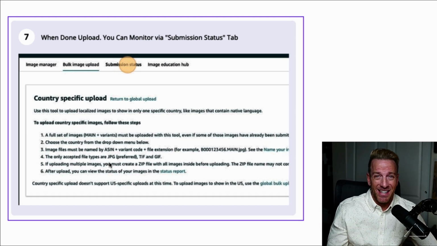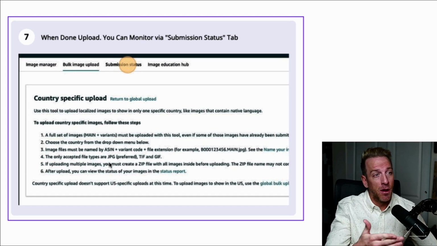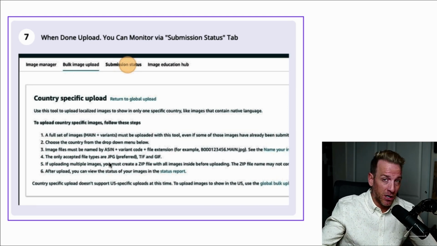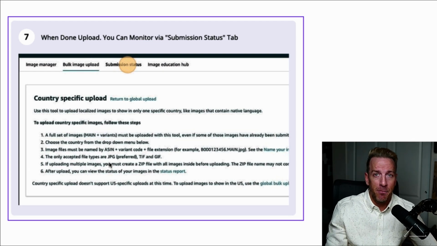If you ever want to check to see if the Canadian images are being shown, you can come back to this page here and go to submission status. And then it's going to give you an idea on where that product is at. So that's the process. If you want to do Canada-specific images or really any specific images for other countries, you can use just the different codes on that page to get it done.